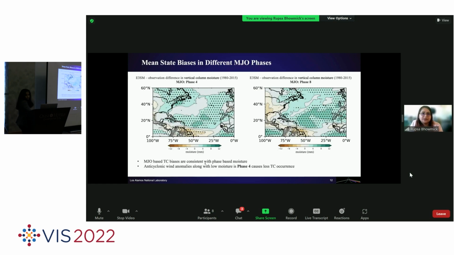This plot shows how the physical environment, or the mean state biases, in different MJO phases contribute to the tropical cyclone biases in those MJO phases. Here I'm showing the moisture distribution in the easterly MJO phase. This plot shows the difference between E3SM and the observation, where green means that E3SM overestimates the moisture and brown means that E3SM underestimates it. Where the difference is significant, we mark that using these dots.